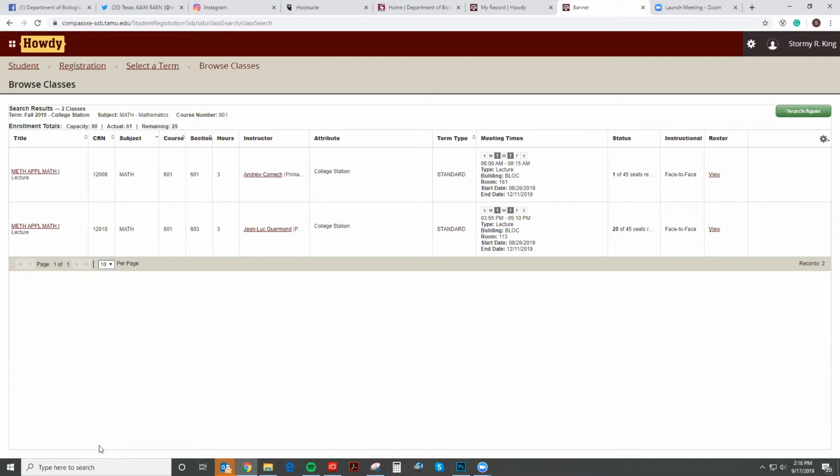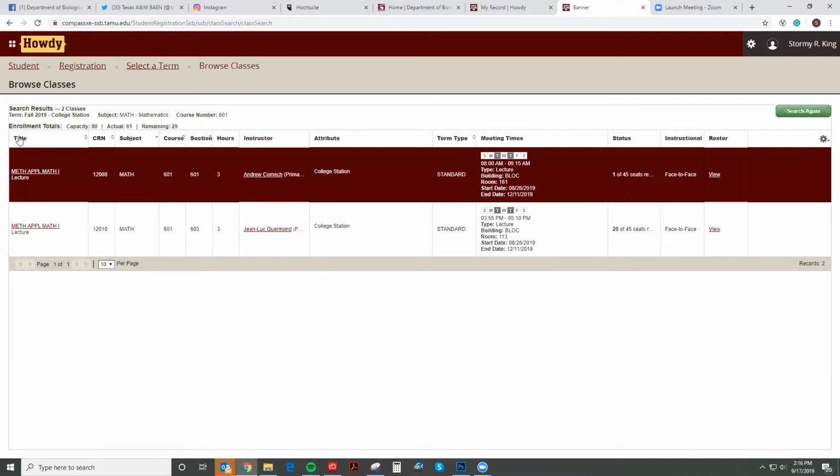There we go. There are our math courses for fall 2019, and we're only seeing College Station because we selected that in the first drop-down box, when we decided what term. So we're pretty much only pulling College Station. So you can see this is what we have offered. The title will be the first thing that you see.